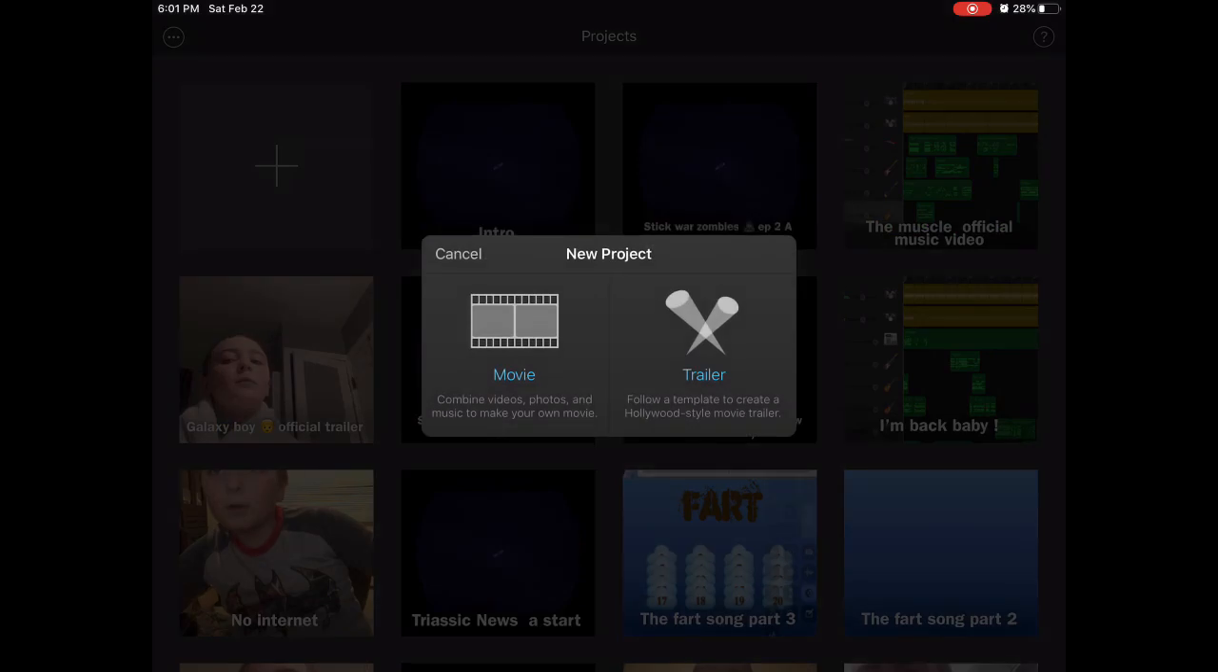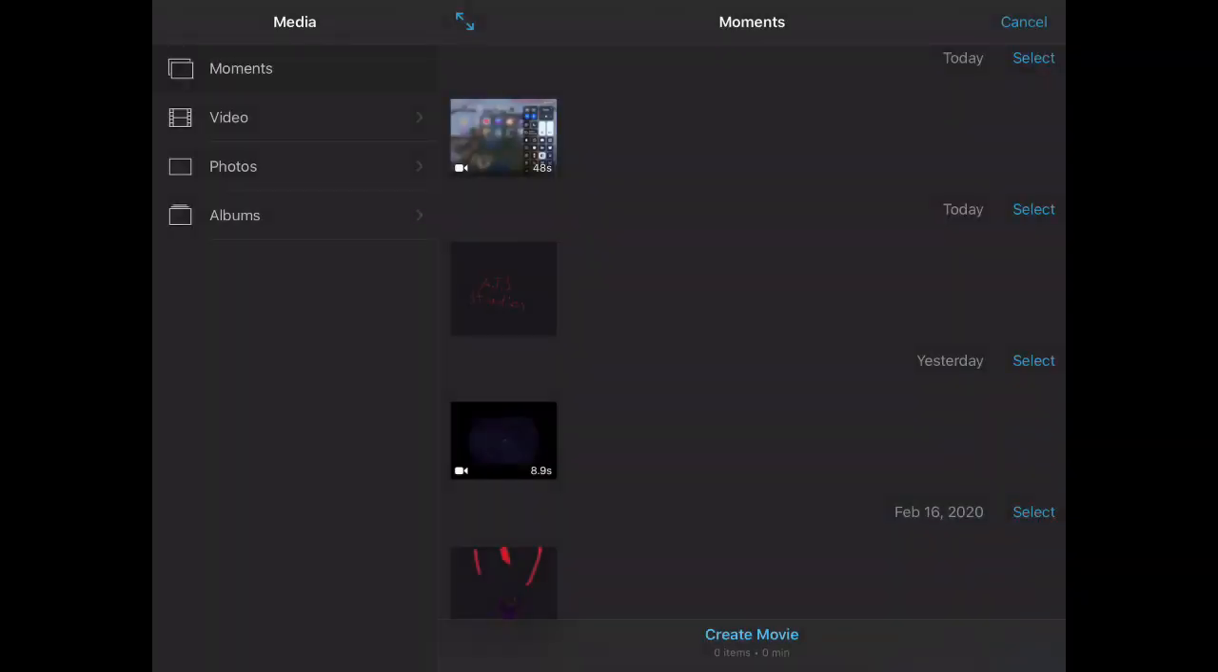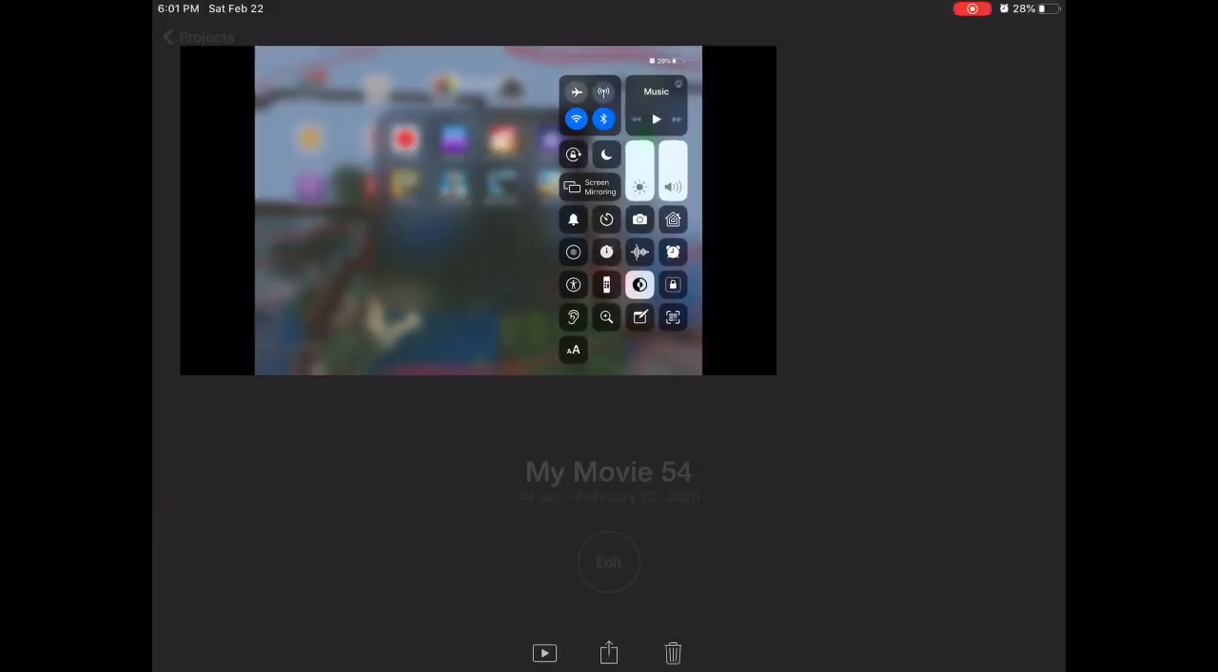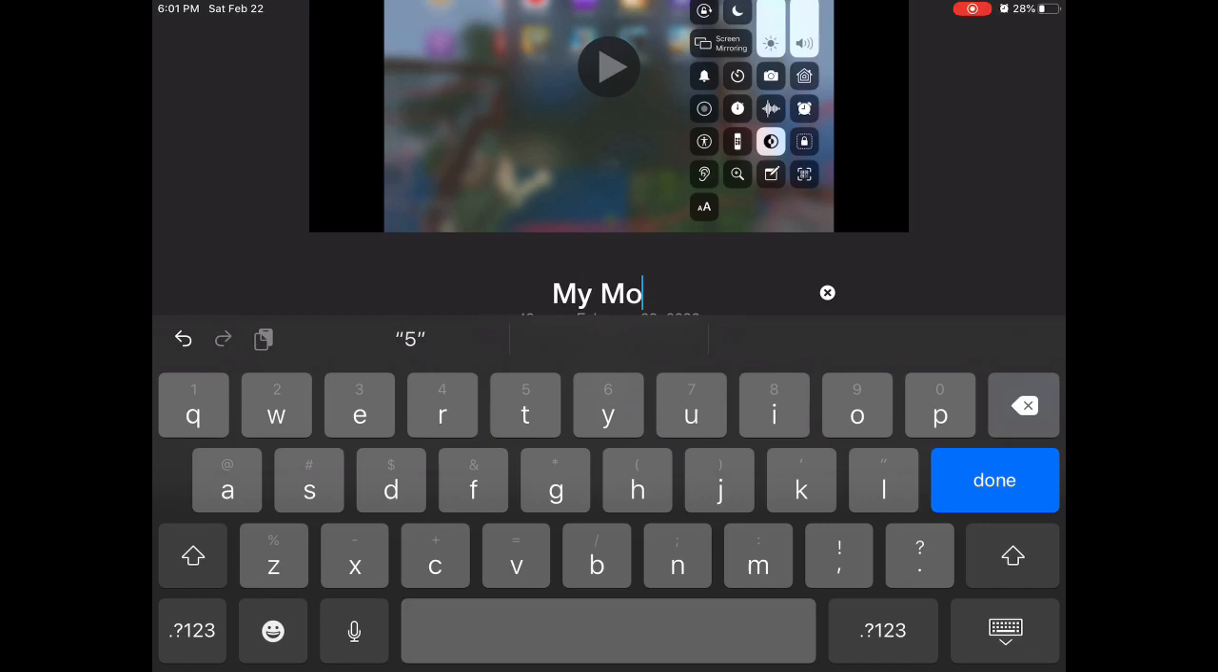Hey guys, and this is how you make a video on iPad iMovie. So you just click this video, you press movie, you click the video, and then you go into there.